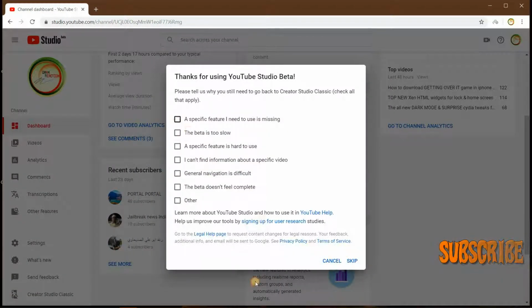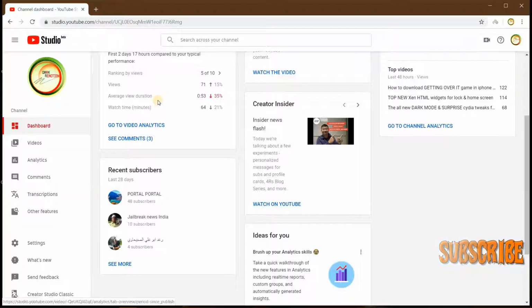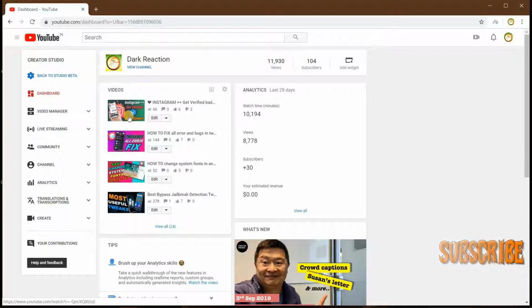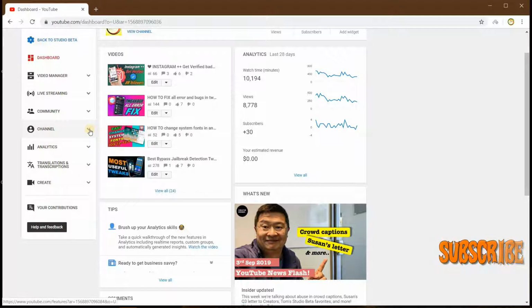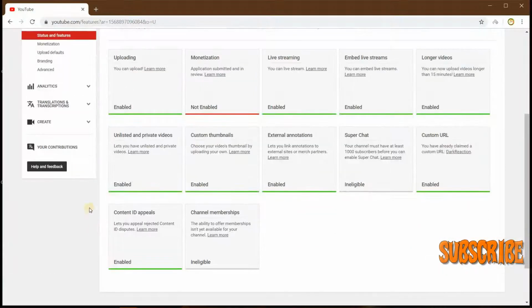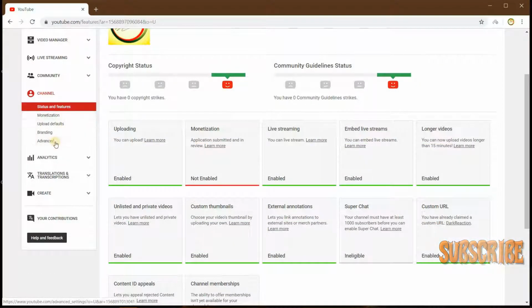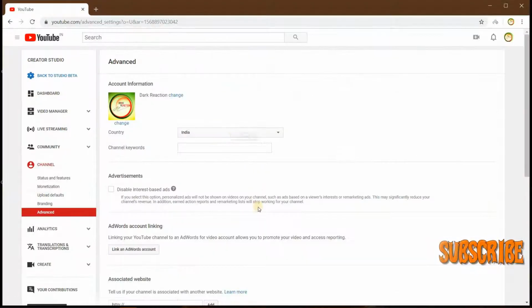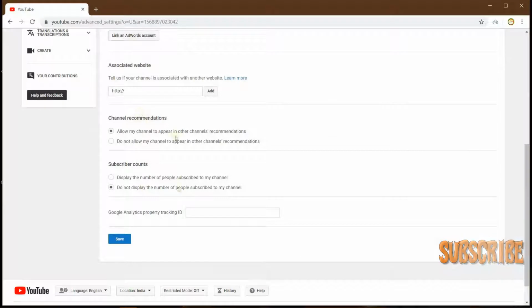Give anyone, it doesn't matter. Here we go. And then this is the classic version of the Studio Beta. So if we don't find much option in a beta version, we like to come in classic mode. So there it is, and then go to advanced. Here you can find channel recommendation and subscribers count.